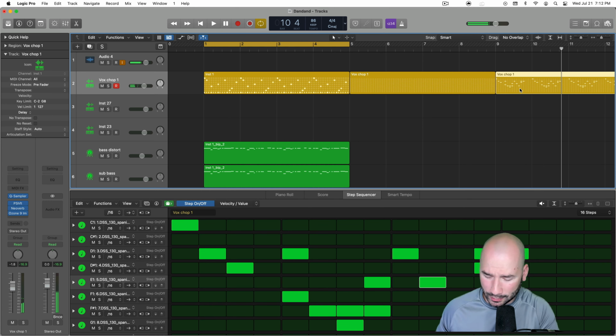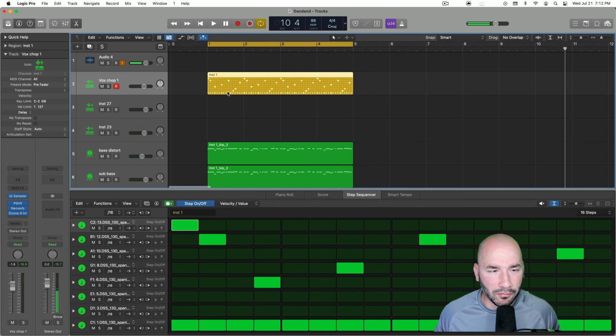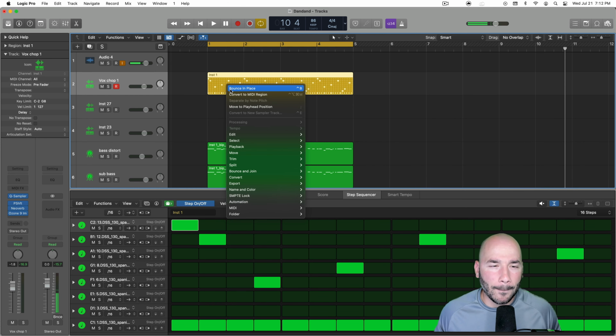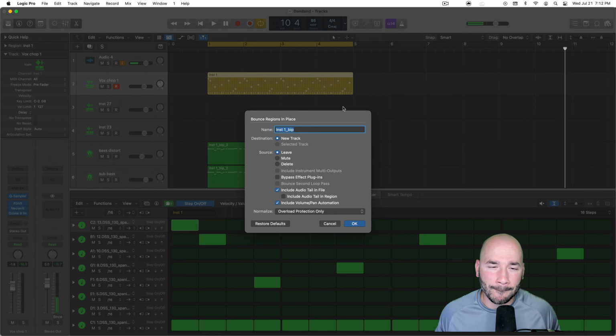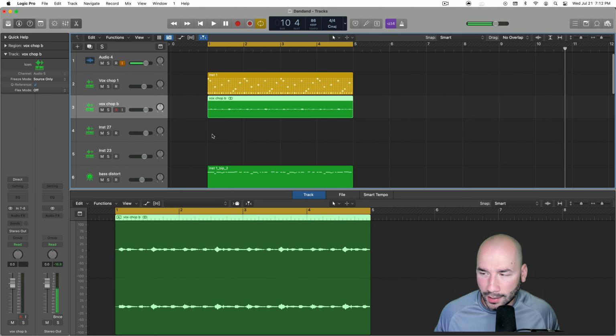Pretty simple. I mean, it's pretty easy. So in my case, I'm going to use what I already did before. I'm going to right click over here, bounce that in place. Name this Vox Chop B. It's going to create another audio track for me.